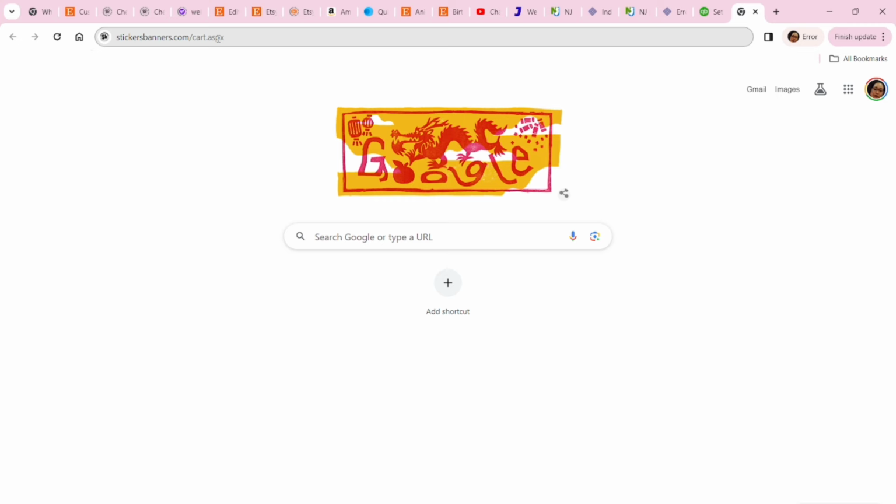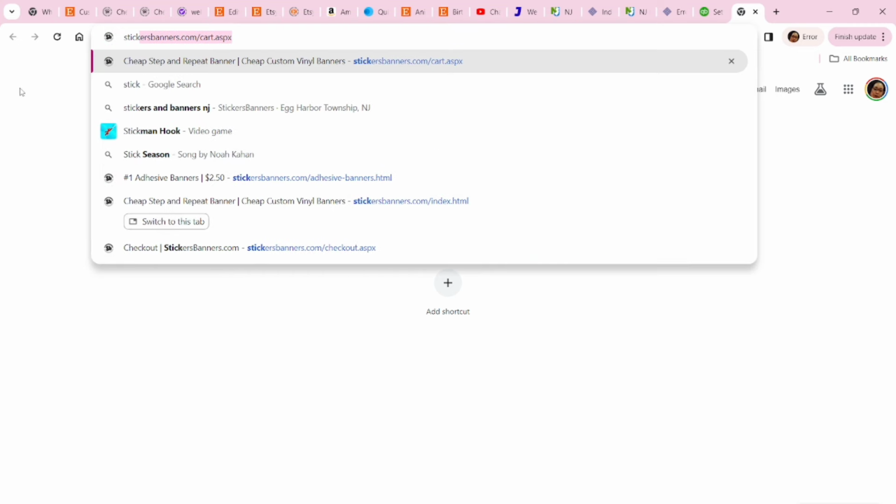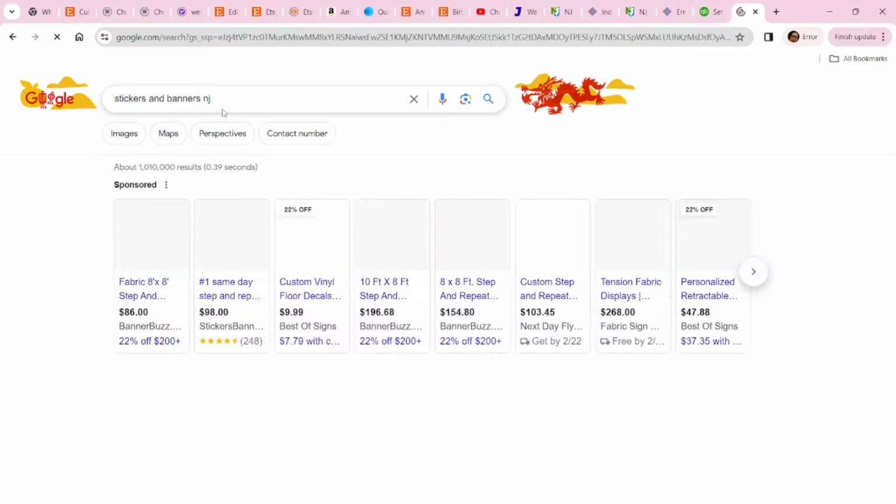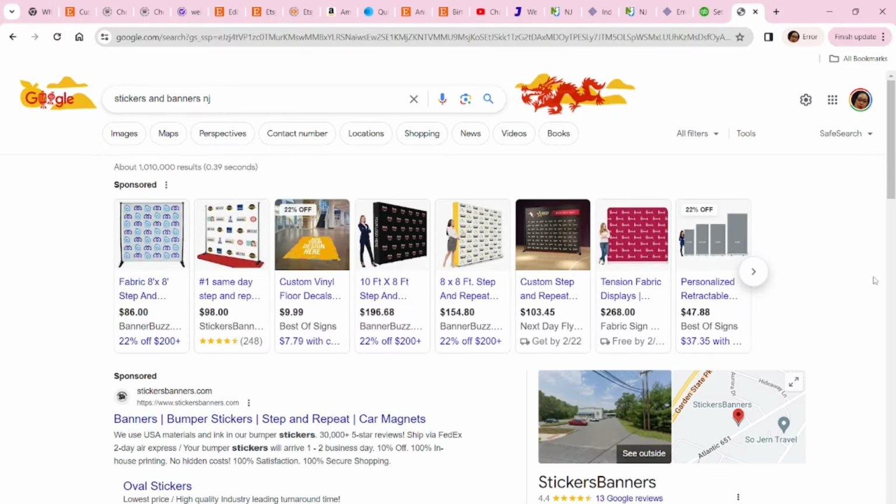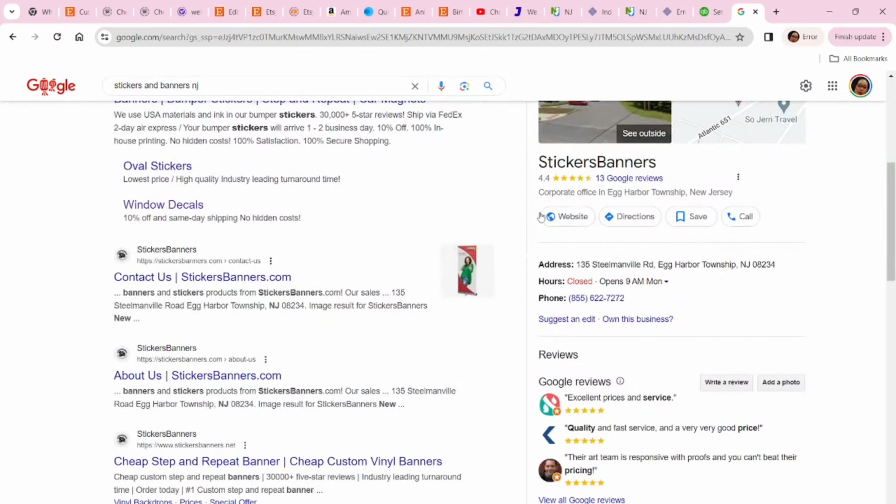So now it's time to order, guys. I order from this company, Stickers Banners. So I'll go and type in stickersbanners.com, and then that will pull up the web page. So yeah, here it is on the right, Sticker Banners.